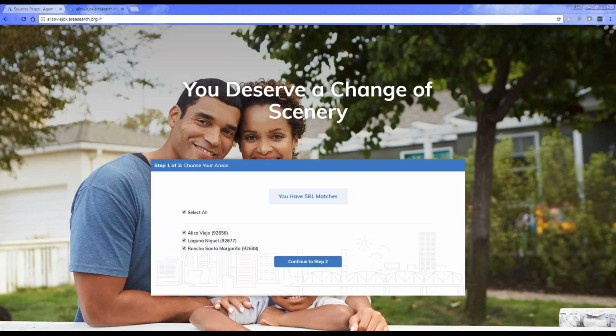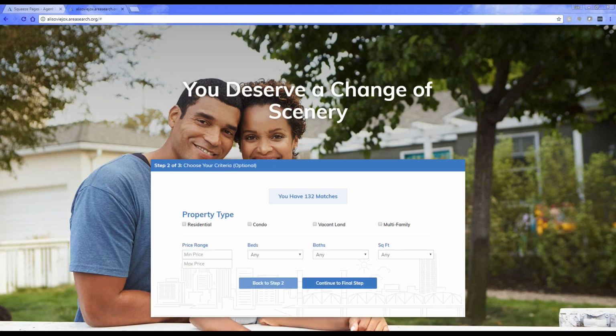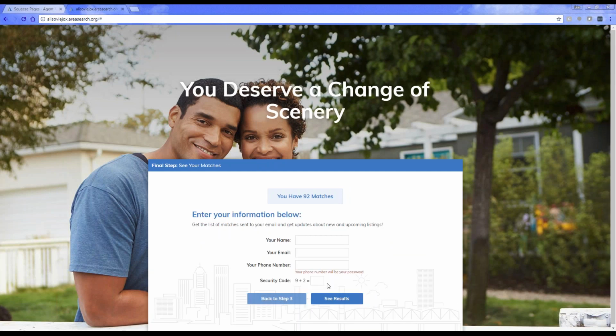So when you go to search for new homes, it's going to give you the zip codes here. If I only wanted to search homes in Aliso Viejo, I can uncheck these boxes here and hit continue to step 2. Then the consumer can choose if they want to do residential. Maybe they're interested in a condo too, maybe not. They can do minimum and maximum price, bedroom, bath, square feet, all of that. And then continuing to the final step, this is where they'll go through and fill out their information. I'll just put in some sample information so you can see what it looks like.